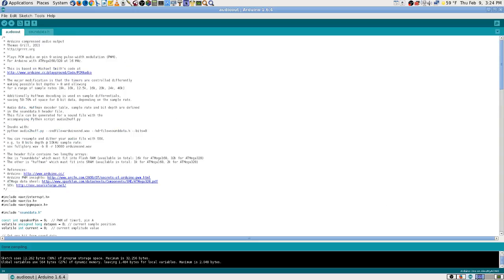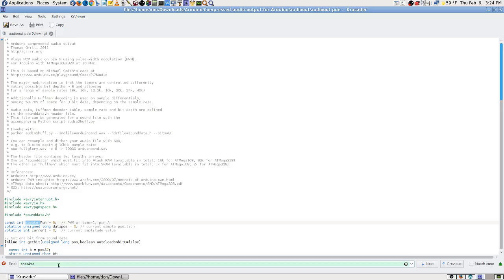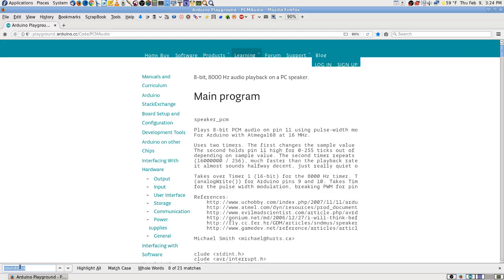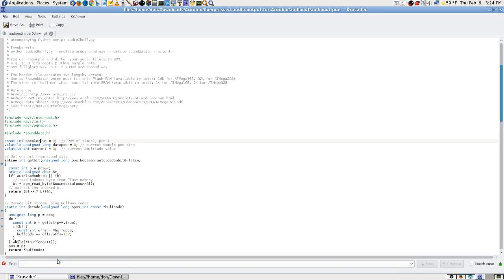And let's see if there's any other... Oh, speaker. I was looking for speaker. Now I've forgot what the word was I was searching for. There it is, sound data. So let's just do that right quick before we actually do anything else. Go in there. Gotta click in the right window. So there's sound data in there, everywhere it's mentioned.